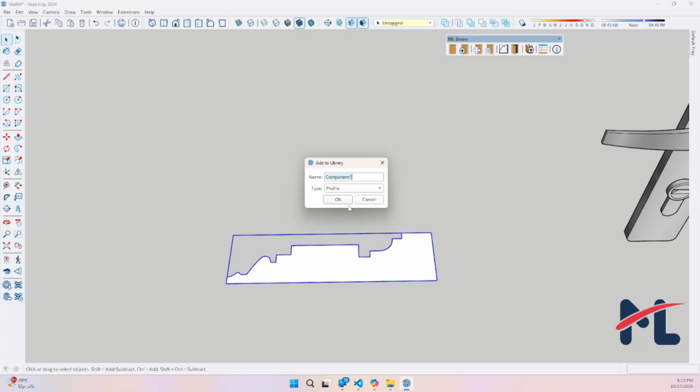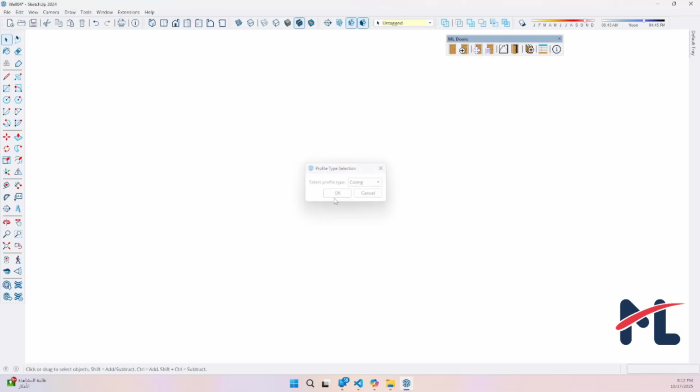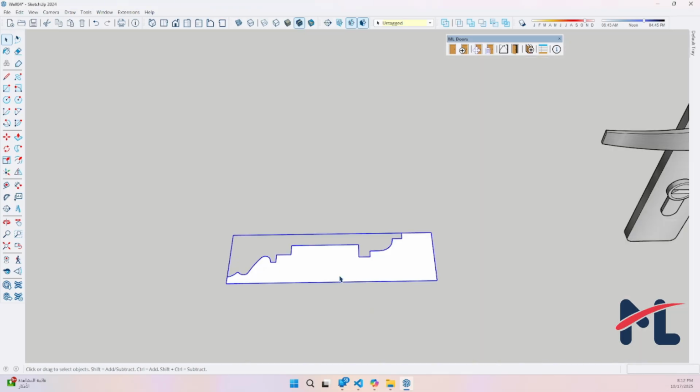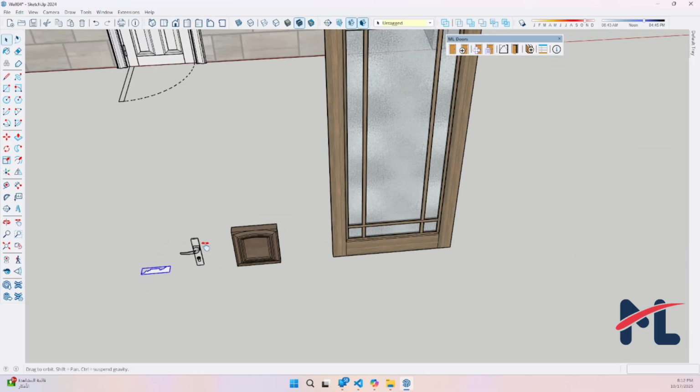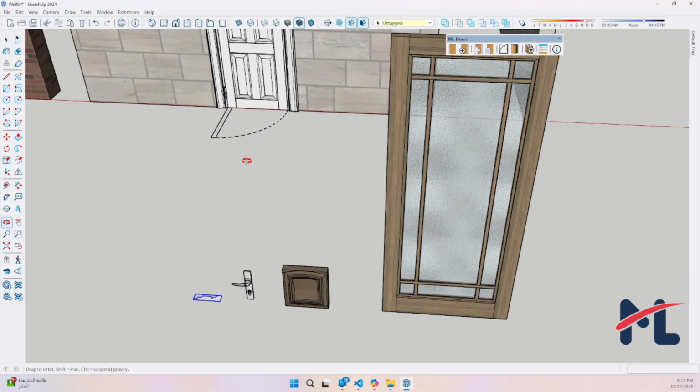Now name your profile. The tool enforces naming rules. No spaces, use underscores or hyphens, no special characters, and no reserved words like default or temp. Let's call this Custom Victorian Molding. Click OK. The tool goes to work: it captures a thumbnail image, exports the geometry, and saves everything to the extension's Profiles directory. Success! The profile is now permanently part of your ML Doors installation.